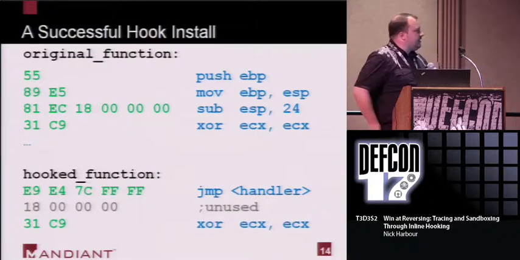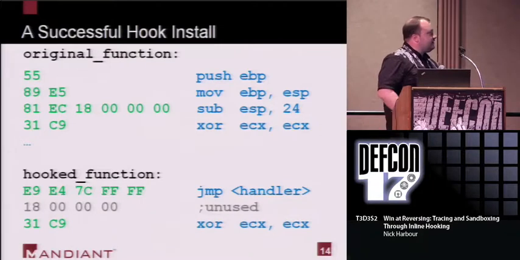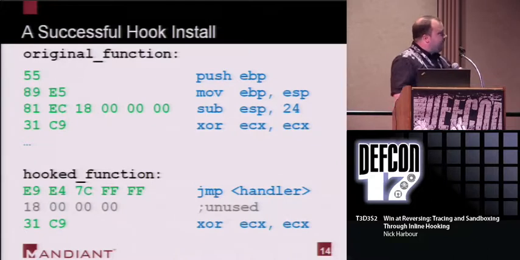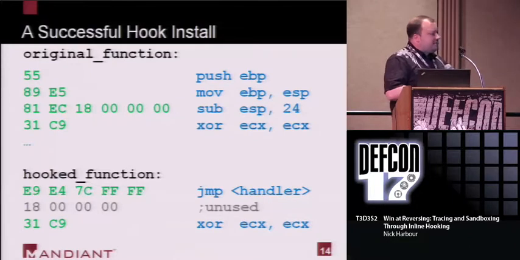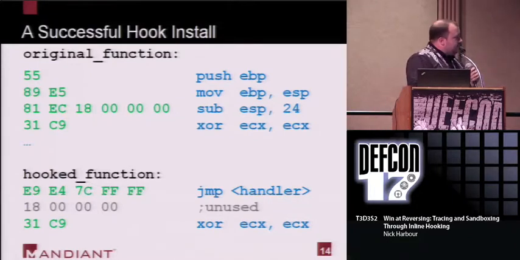So here's a more complicated function. This is more like what you would actually see. This is a function prologue at the beginning. It basically just sets up the stack for a function. You don't need to worry about it. Just note that these 4 instructions are at the very beginning of this function. Once the hook is installed, I've installed a jump hook right here. You can see we overwrote basically, was it 5 bytes?